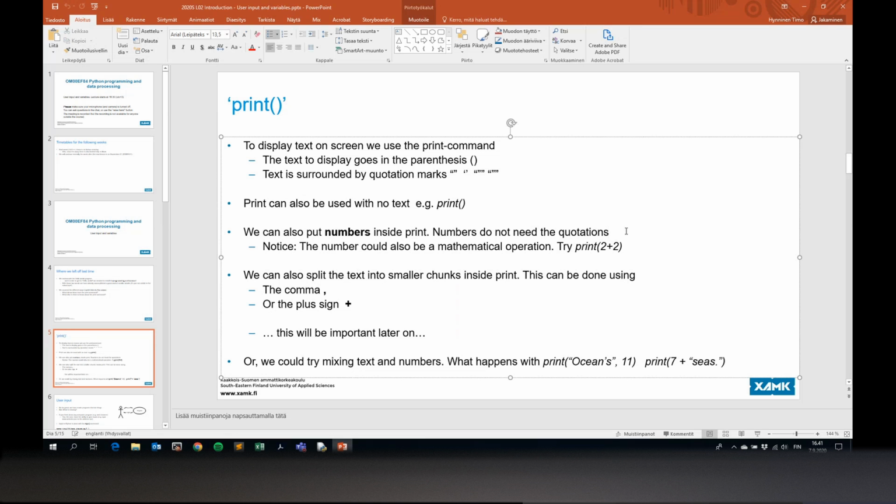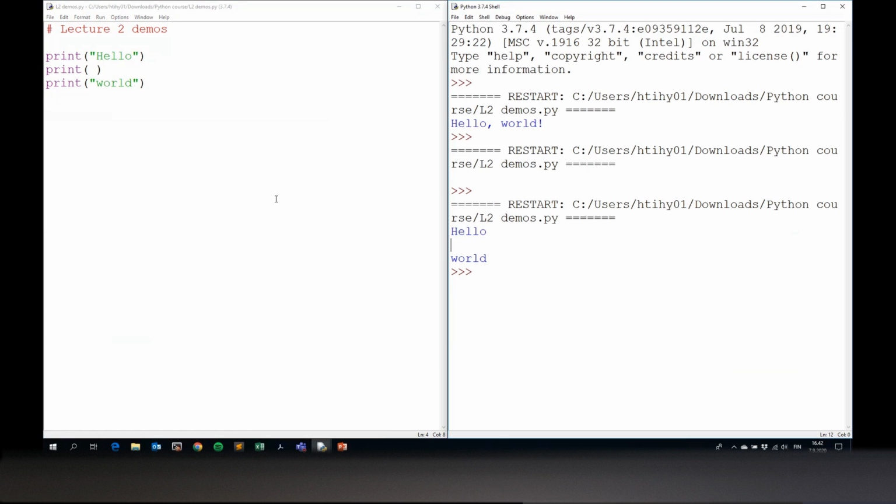Next point in the agenda, you can also put numbers inside the print statement, and the numbers do not need the quotation marks. And notice that the number could also be a mathematical operation, such as 2 plus 2. So if we see what that does, let's modify this print now to maybe let's try a whole number first. And let's try the mathematical operation as well.